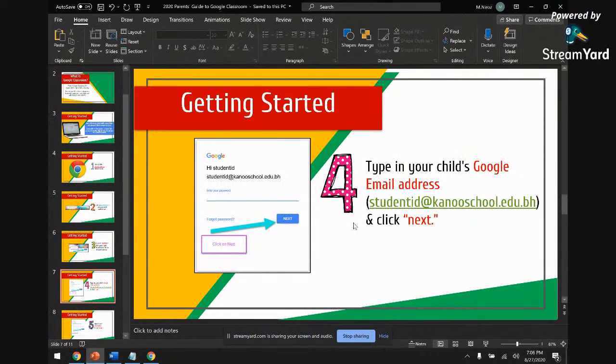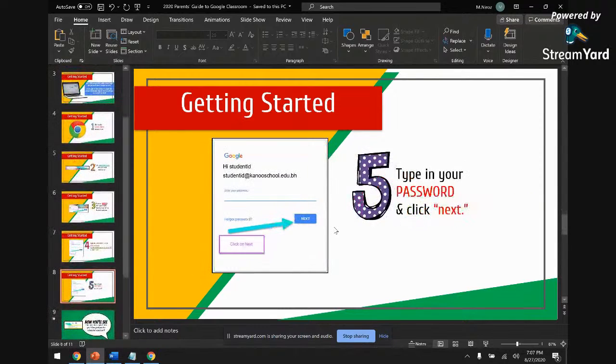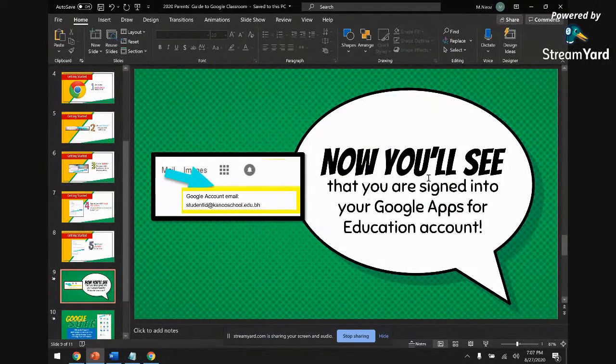Number four, type in your child's Google email address. Your child has been provided with an ID, so you have to use that ID, then @kanuschool.edu.bh, not @gmail.com. It won't work. And click Next. Number five, type in your password and click Next. Now, you will see that you are signed into your Google Apps for Education account.